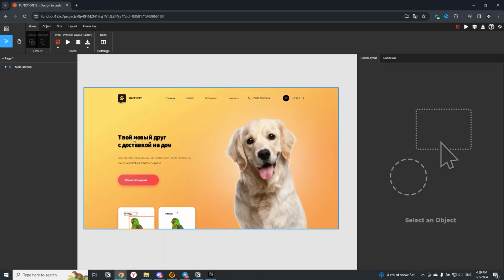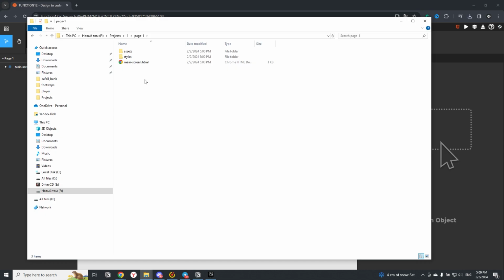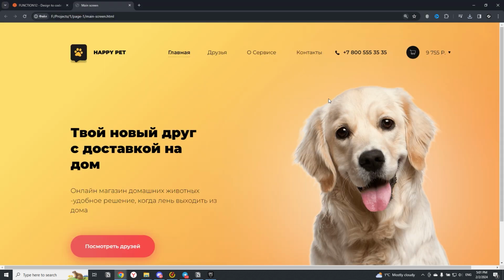We wait for a while. Click on Export. Click on the HTML5 icon and wait for the download. Unpack the archive and we see that we have an HTML file, a CSS file, and a folder with images. Let's run it in the browser and see. Yes, everything works fine. Now you know how to convert Figma design to HTML and CSS.